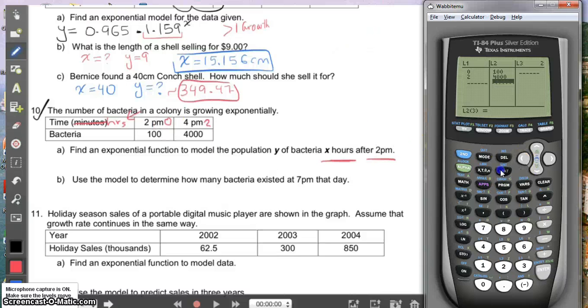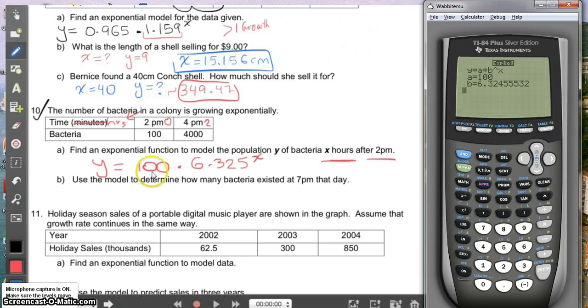Okay, now you go to stat and then calc. You go all the way down to exponential because they said it increases exponentially. So keep pressing enter until you get the equation. And the equation is 100 times 6.325 to the power x. So that's your function, which is y equals. Now, it does make sense because the starting point, which is A, is 100. Makes sense. Use the model to determine how many bacteria exist at 7 p.m.